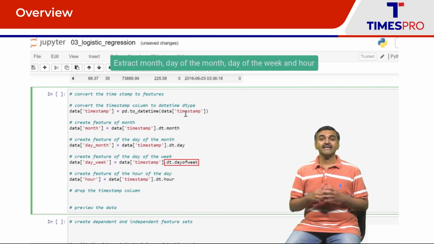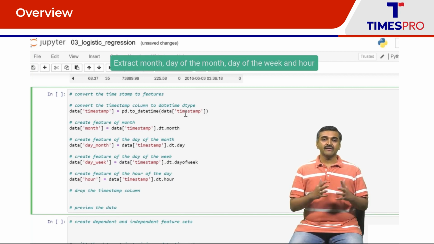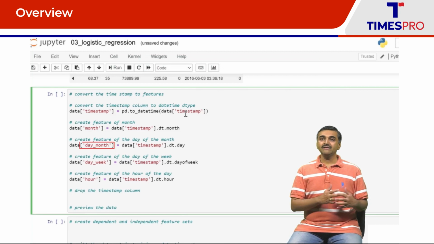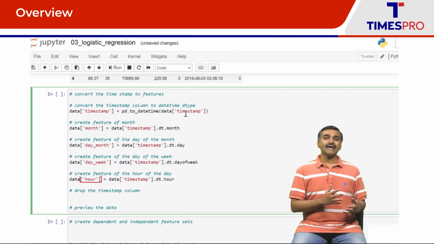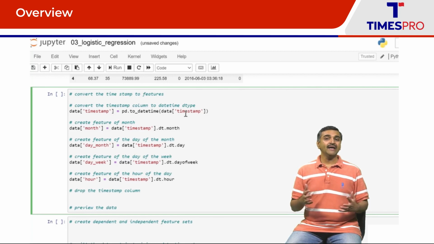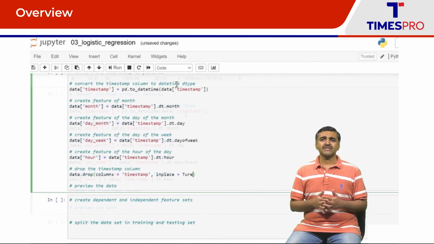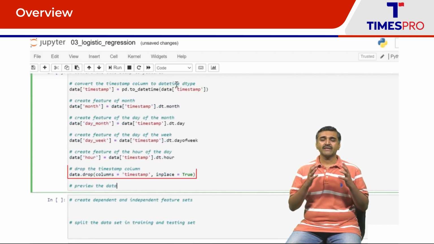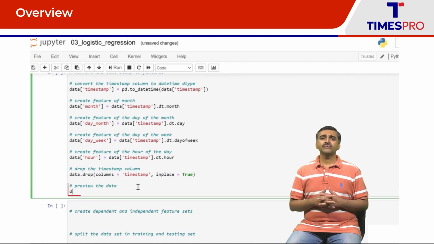dt.dayofweek will extract the day of the week and store it in the day_week column. And dt.hour will extract the hour of the day and store it in the hour column. Here, month, day_month, day_week and hour will be the new columns added to the data frame. And once we are done extracting these features, we do not need the column timestamp and we shall be dropping the same.